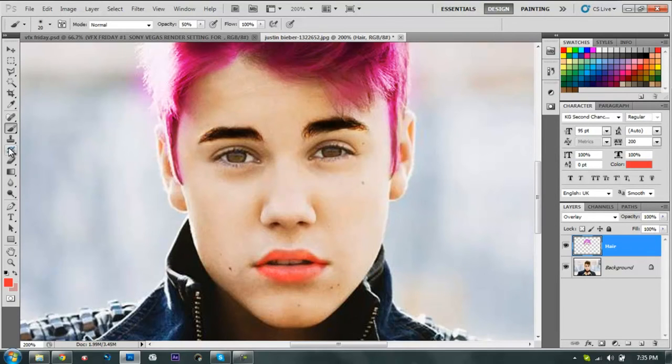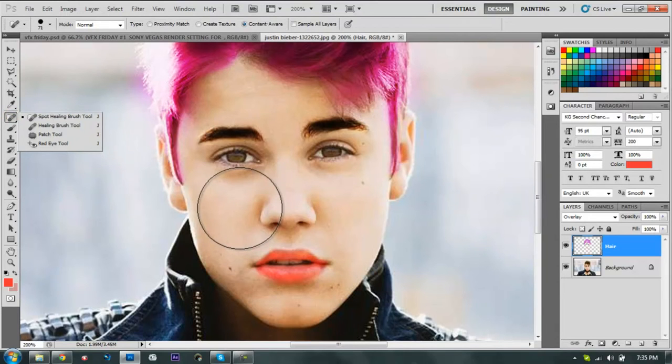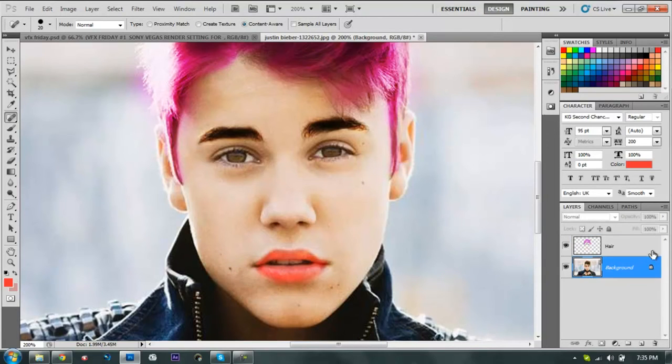To make it more beautiful, we're going to choose the spot healing brush, make it smaller, and click the spot. Wait, I'm sorry, you need to change the background so it works like that. It makes the dots disappear.